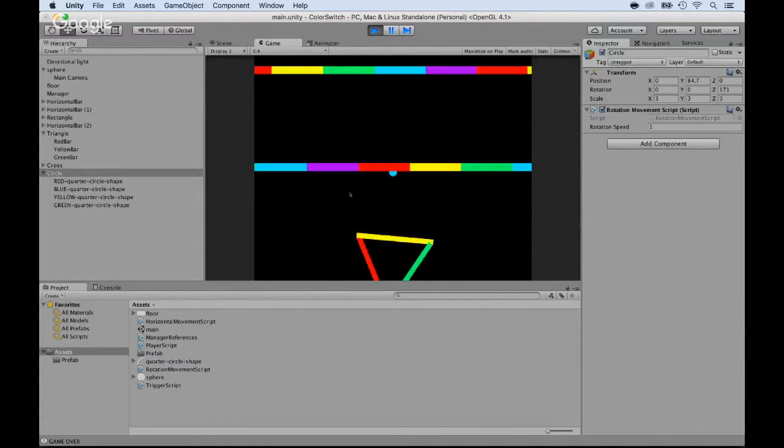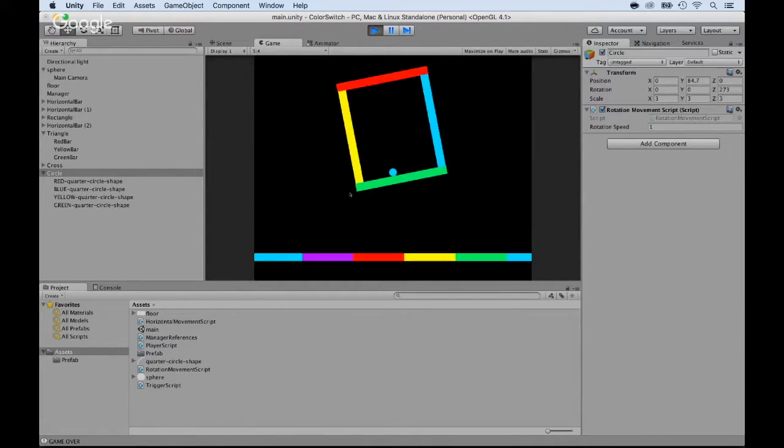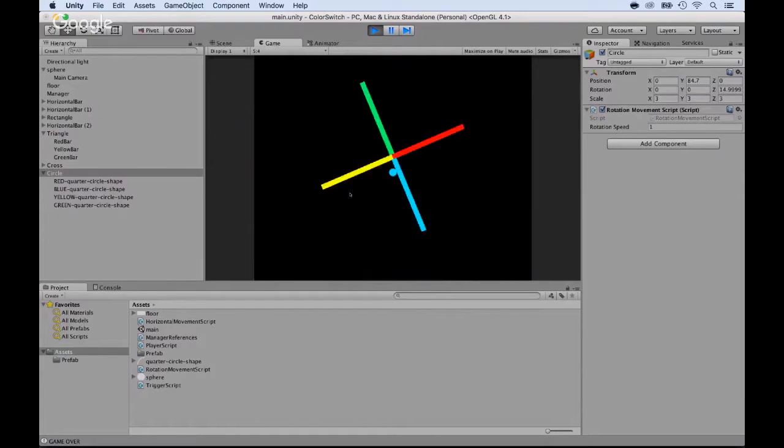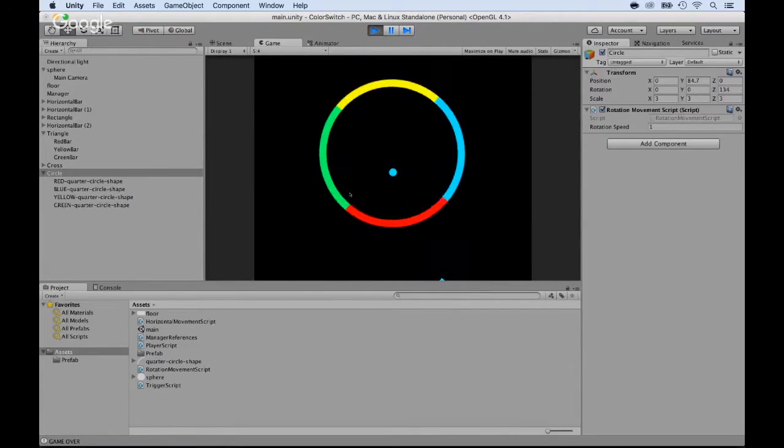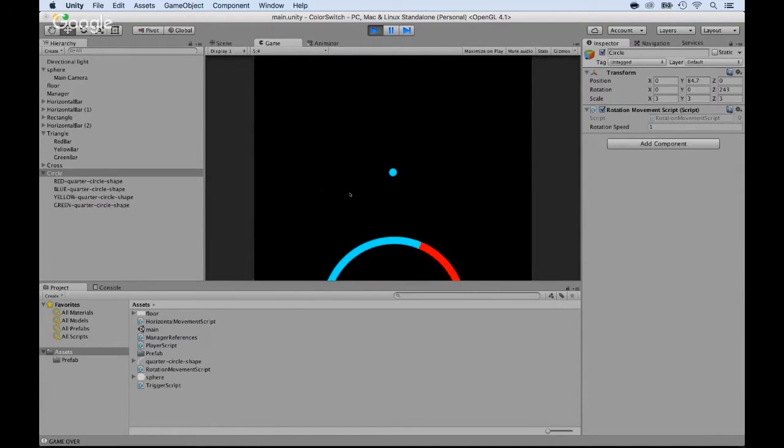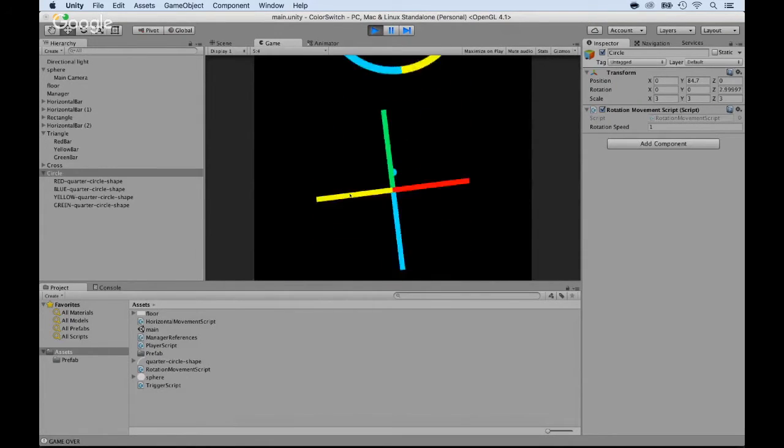Obviously, there's no game over right now, so I can keep going. We have the rectangle. Now we have the cross. Excellent. And we move. And now we have the circle. All right, so we have a lot of shapes already. We have a lot of things we can do with that.